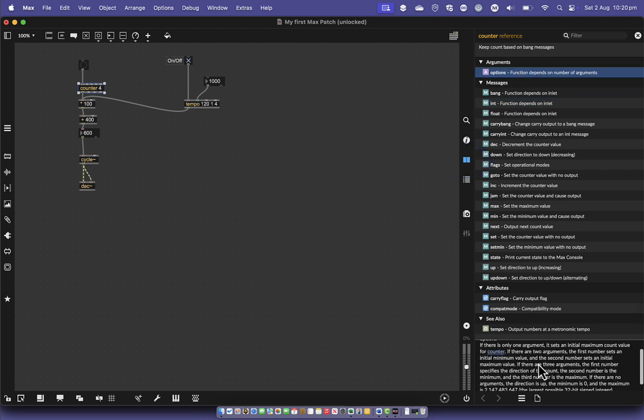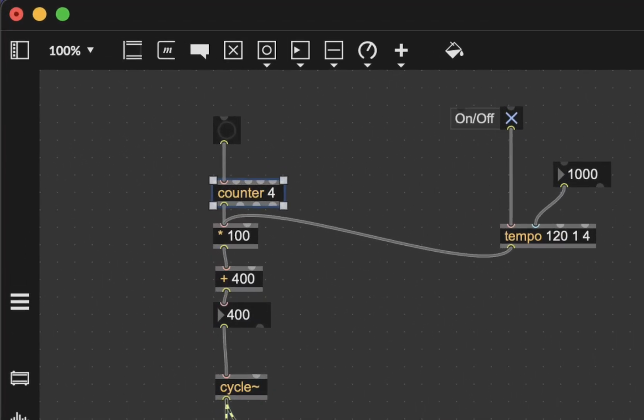The Timer Object Reference is divided into sections for arguments, messages, attributes, and the Related Objects section. Arguments are the values you enter after the name of the object. Our counter object has, as an argument, the number 4.